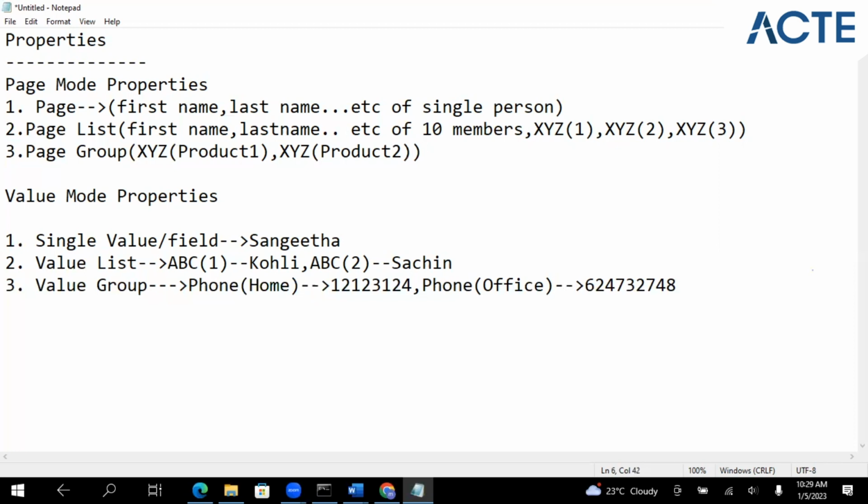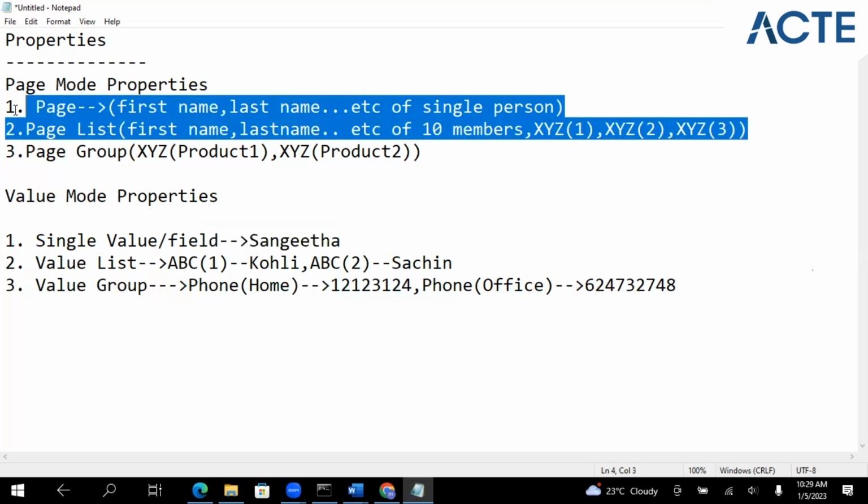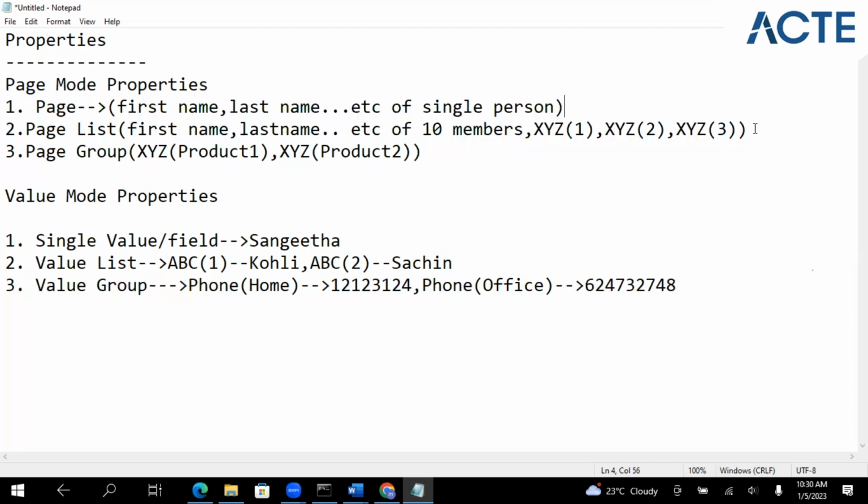Okay, clear? These are about the different properties. Here, maximum we should be very much familiar with single value properties, but these are very easy, and we should be very much careful about the page and page list properties. Very frequently we will turn around with the page and page list properties only. Because page you can understand, but page list is a little bit of confusion, because suppose 10 products are there, 10 products will be stored in the page list property.